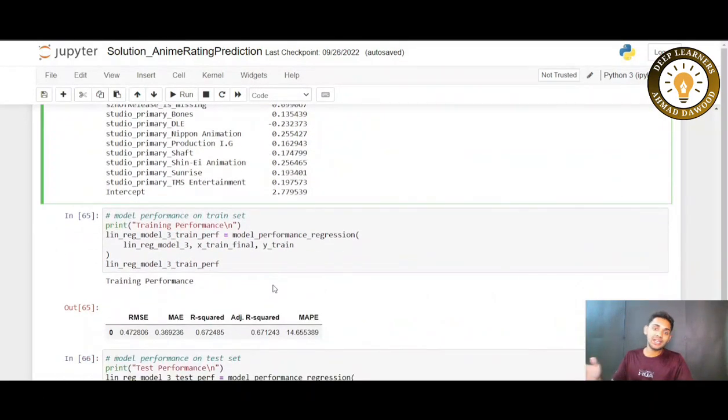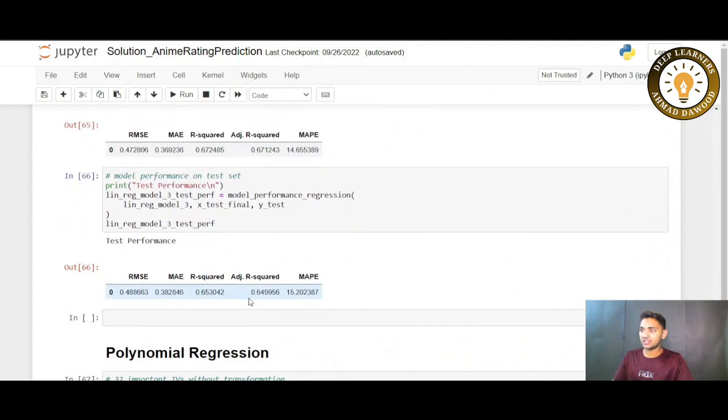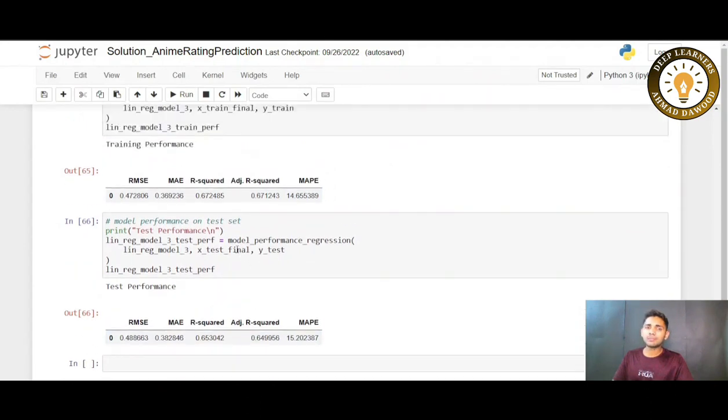Now again I am interested in the score. The score for the training performance is 0.67 and for the testing performance is 0.64. The score is matching, the score is not significantly increased here.